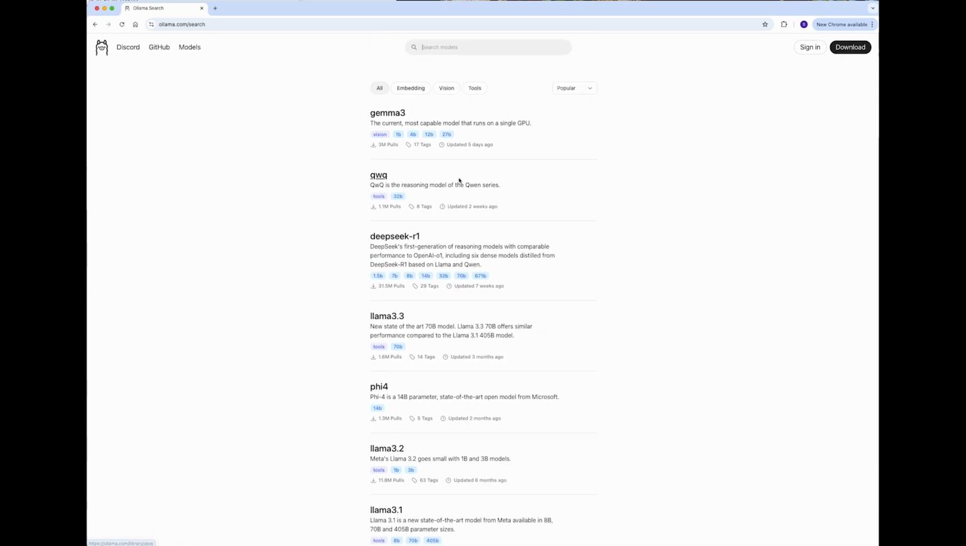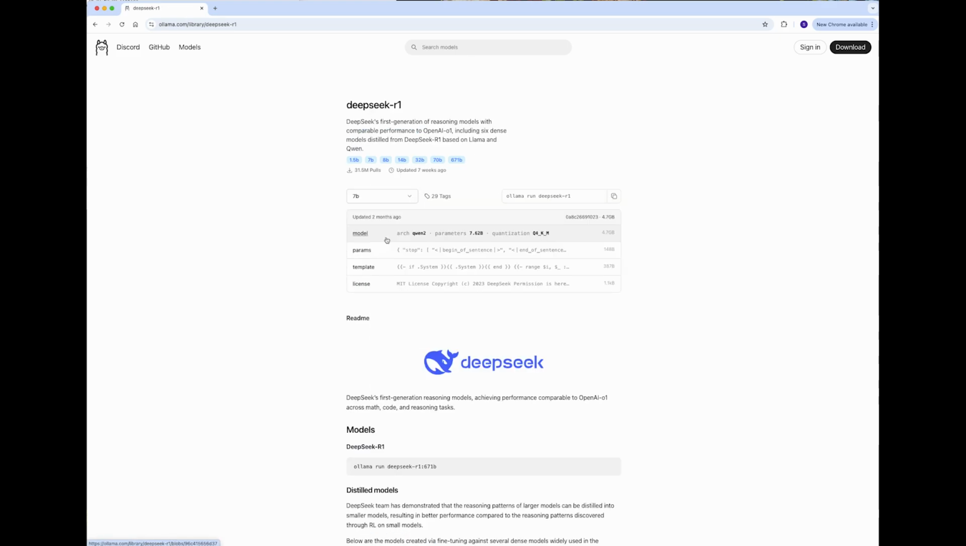One of the key pieces to look at is the size of the model, in this Gemma 3 case from 1 billion up to 27 billion nodes. When you look at the individual model pages, it's going to tell you the size of each of these models. So the 7 billion node model is 4.5 gig. The 8 billion, 70 billion, all the way up to the 671 billion node model. The size of this is really important.